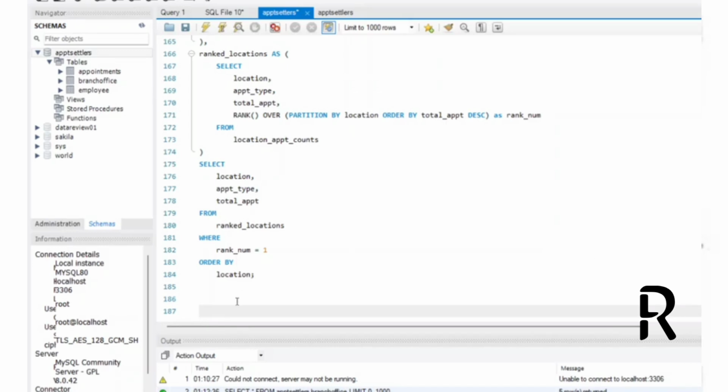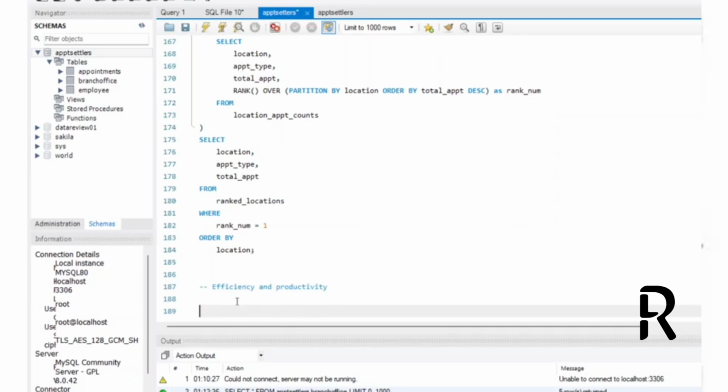So now we're going to see the efficiency and productivity of the agent. Put a comment right here. This is a comment. Yeah, we're just playing with it. The most important thing is to practice what we learn.